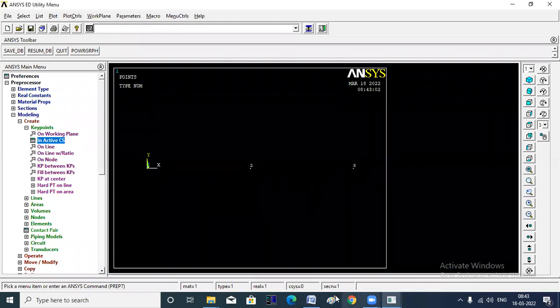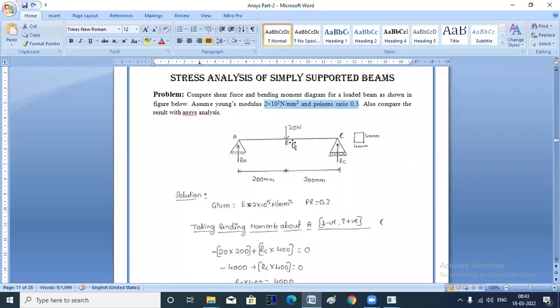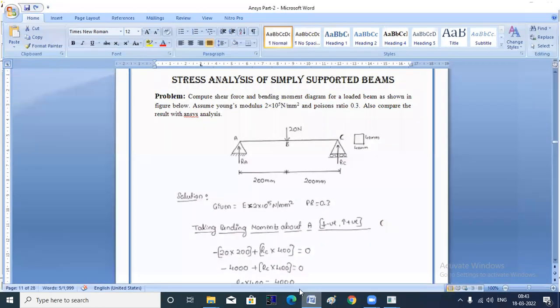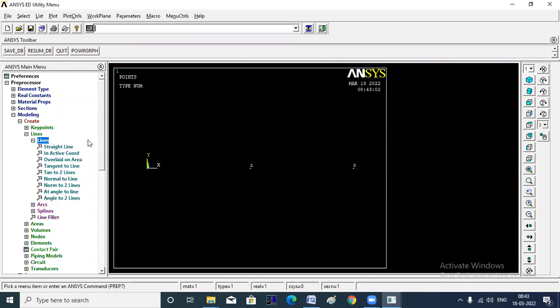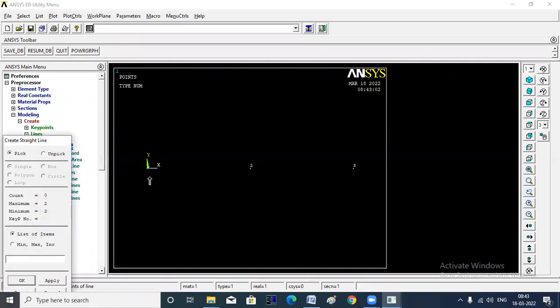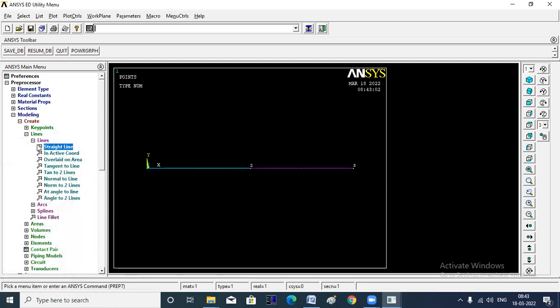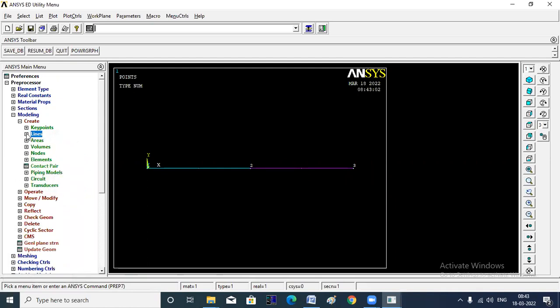So in between, what do we have to do now? We have to create the lines. Minimize this. Go to Lines, Straight Line. Select 1 and 2, then 2 and 3. Then say OK. Minimize this, then minimize this.